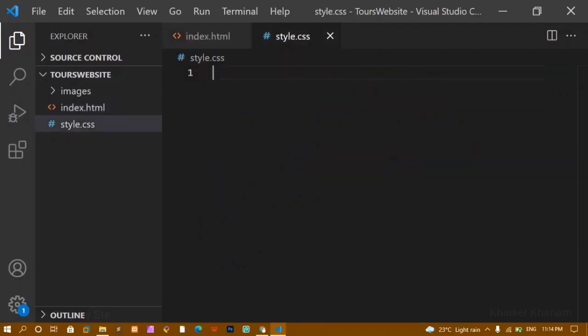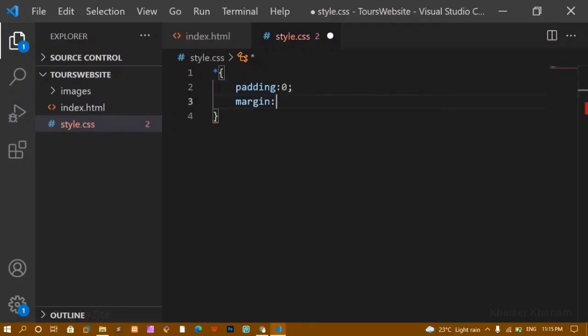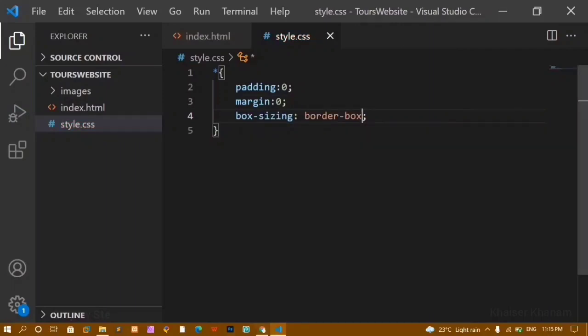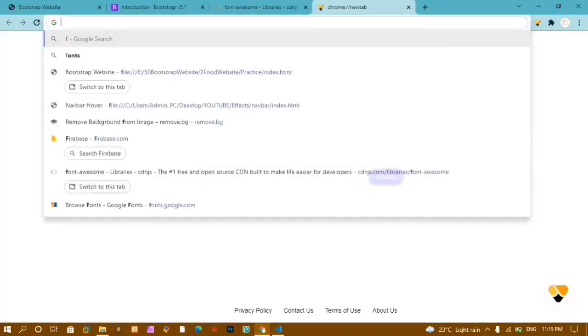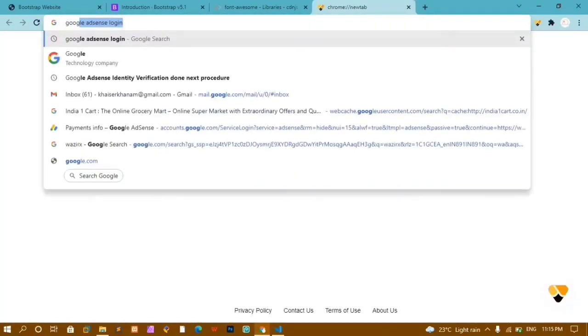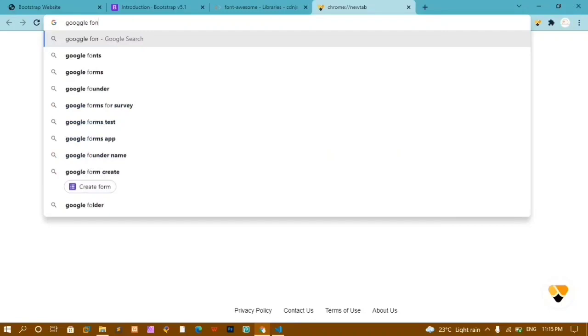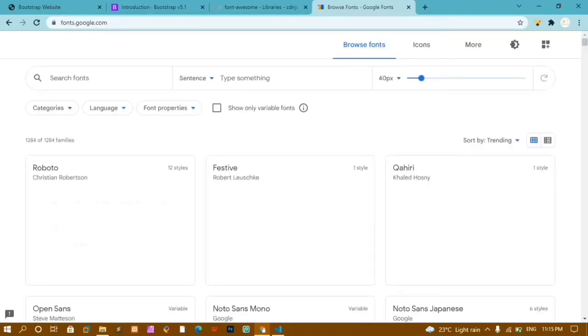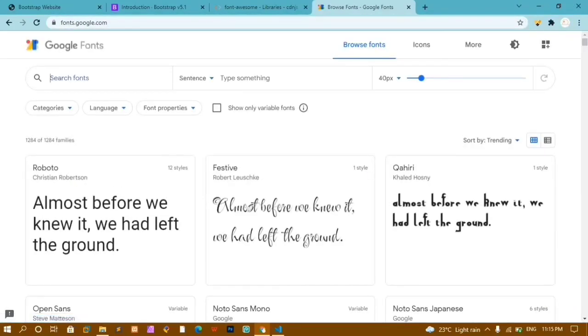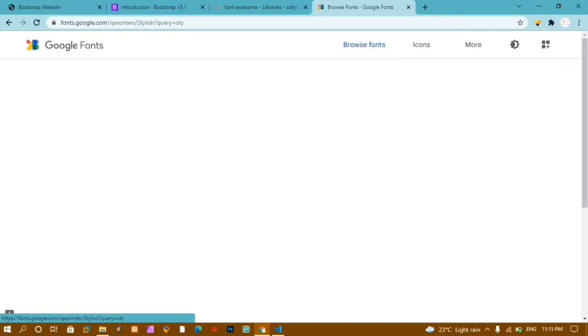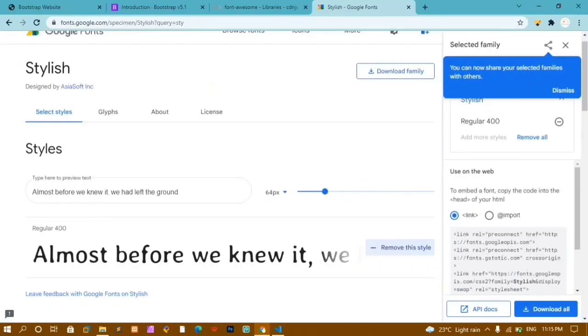Now inside style.css, I'm going to write this universal selector. I'll give padding to be 0, margin to be 0, and box sizing to be border box. Okay, these are the default settings we are going to do. And also we are going to import one font family. I'll write Google Fonts, and from here I'll write stylish. I'll select this style, and also I'm going to select one more font family.